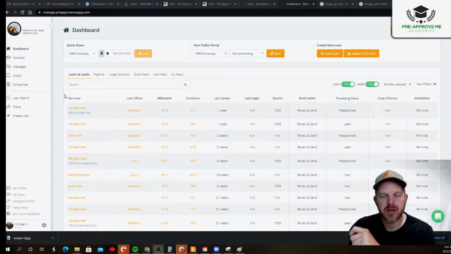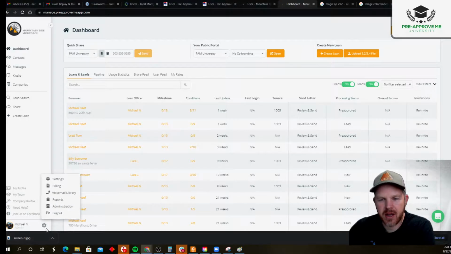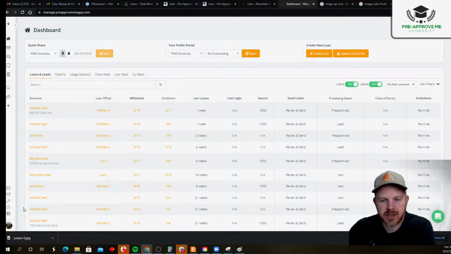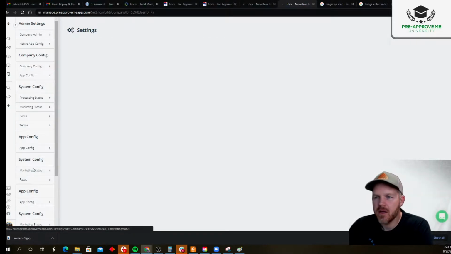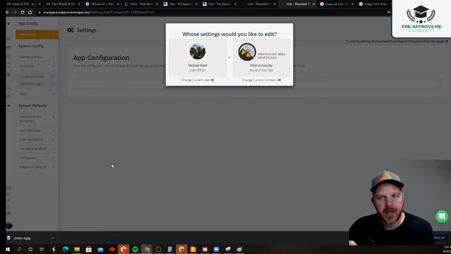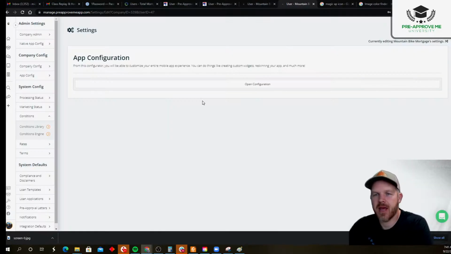The first thing you want to do if you're customizing your mobile app and the branding throughout the platform is go to your settings. So you see right here, there's a little gear icon. If it's closed, just click on your picture and then click settings. If you're editing for your company, so for everyone at your branch, select the company. If you're a loan officer and you're just editing for yourself, creating a customized app for yourself, then you won't have the option. It'll just drop right into your settings. I'm going to edit for the company.